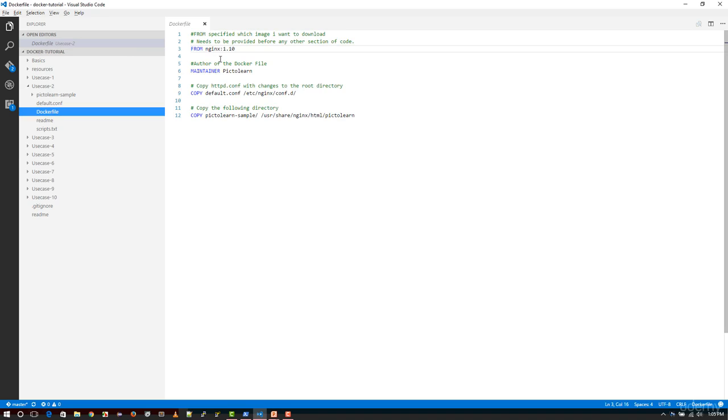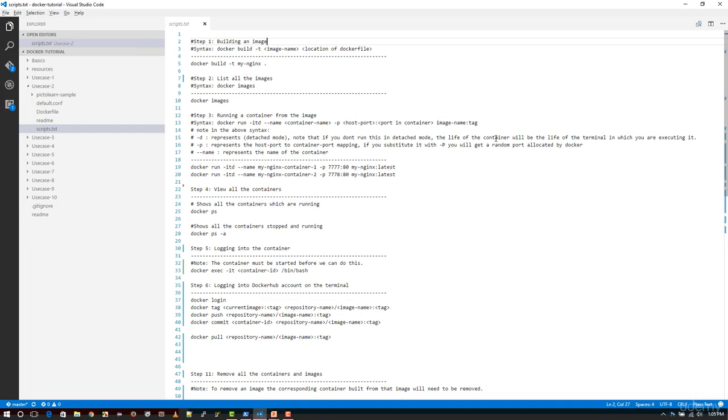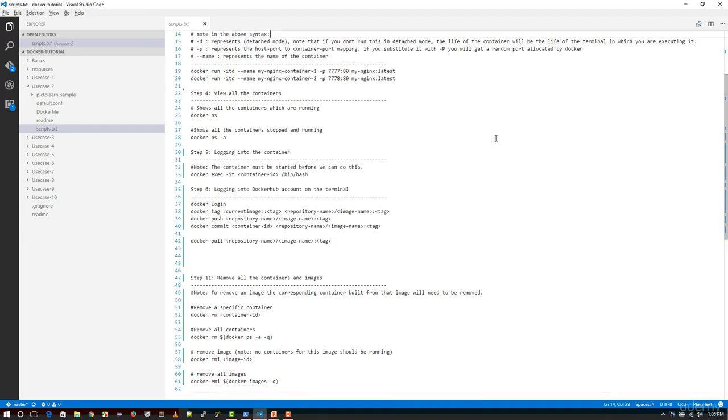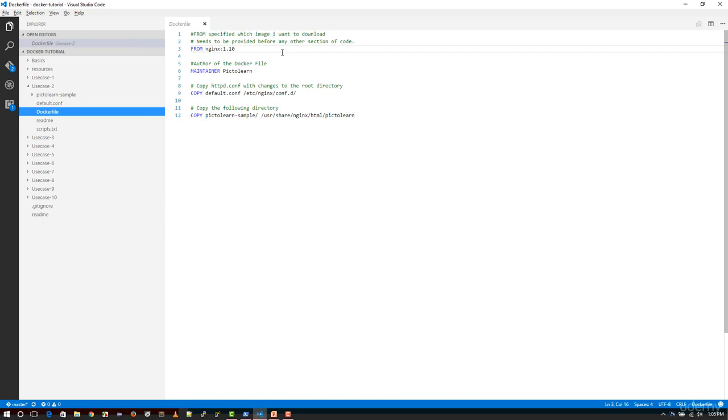And then you're going to have the Docker file, which is our Bible for creating the image. And you have scripts.txt, which is basically the set of instructions you're going to execute to see what's going on with this use case. So that said, let's look into the Docker file. In the Docker file, we are basically downloading Nginx 1.10. We could change it to whatever version we want.